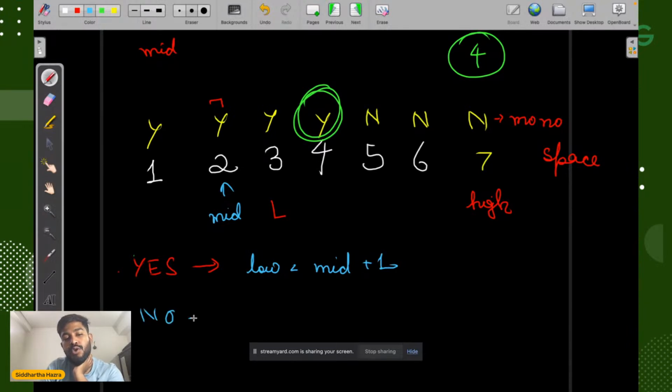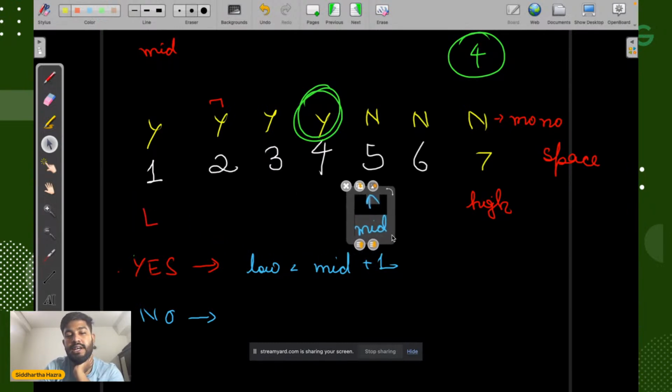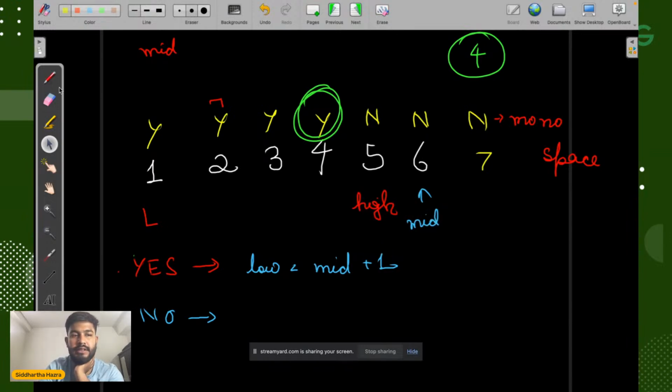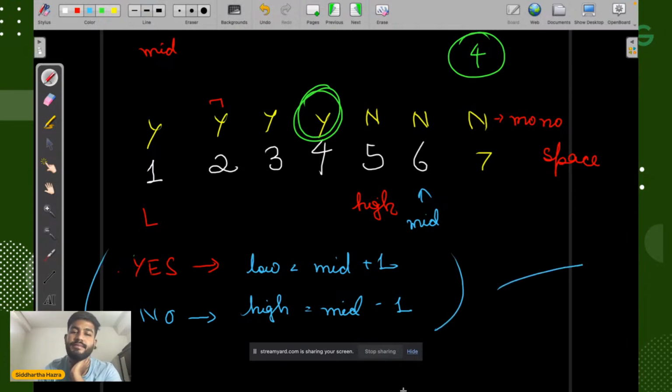If the value is no, let's say mid is pointing here and we got a no value, then we need to take this high and write it here. So high is equal to mid minus 1. Okay, just remember this thing and you are good to go. This is what you need to do.